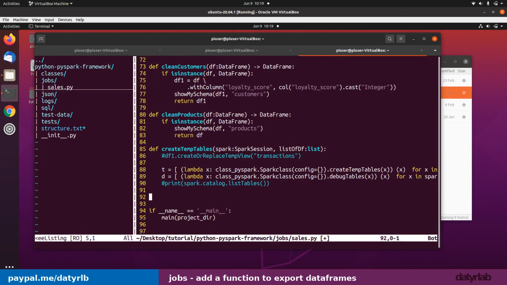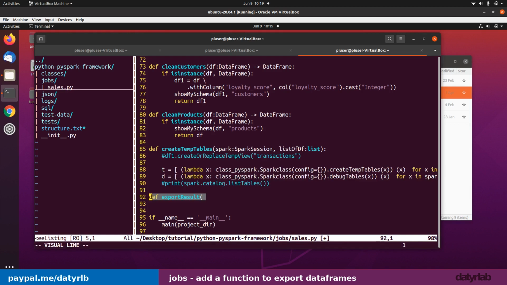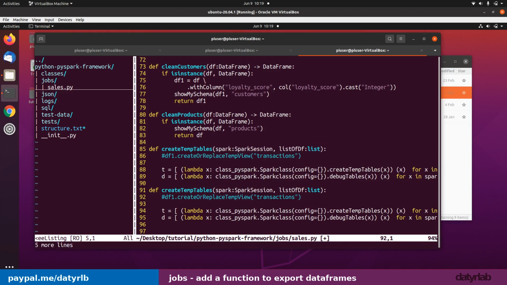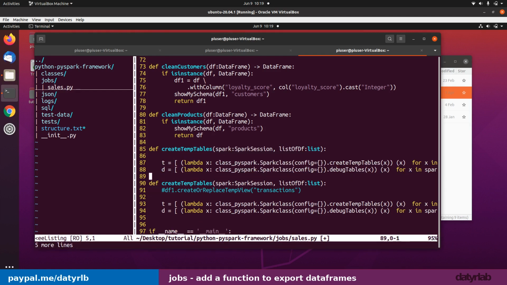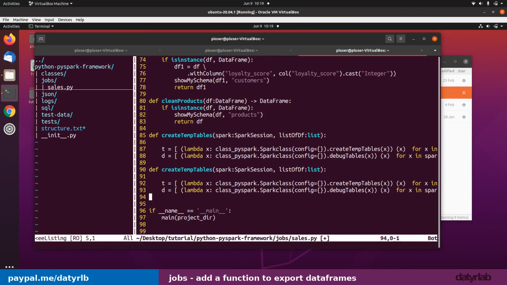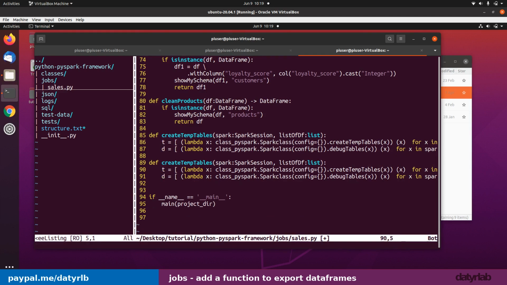I'm going to put in another function, and I'm going to call that export result. Actually, I can just copy this whole thing and make changes to it. Let's get rid of that print statement there. Get rid of that. Get rid of that. Alright, so I'm going to call this export result.